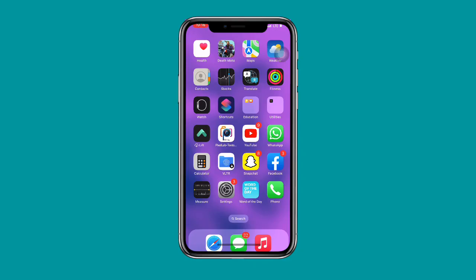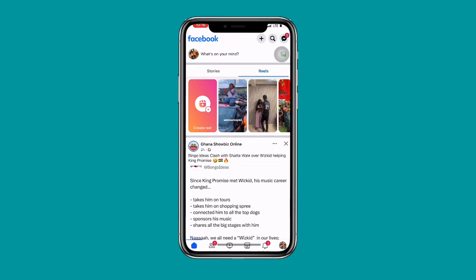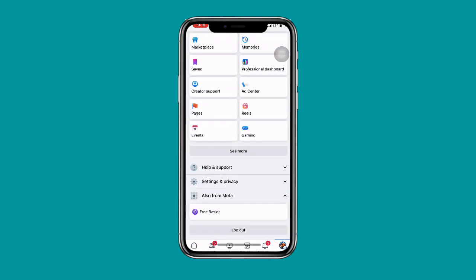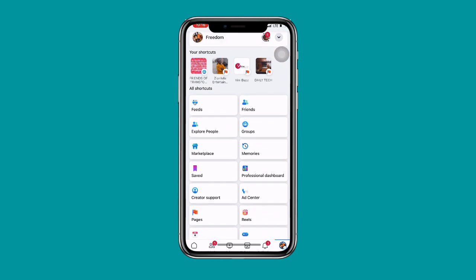Now in the first place, all you need to do is to open your Facebook account. Once you open your Facebook, you can just click on menu. Once you click on menu, you can see logout. Once you click on logout, you can log out your account from this particular device. But let's look at how, in case you want to check all the devices that have logged into your account, and if you want to remove them, how you can do that.